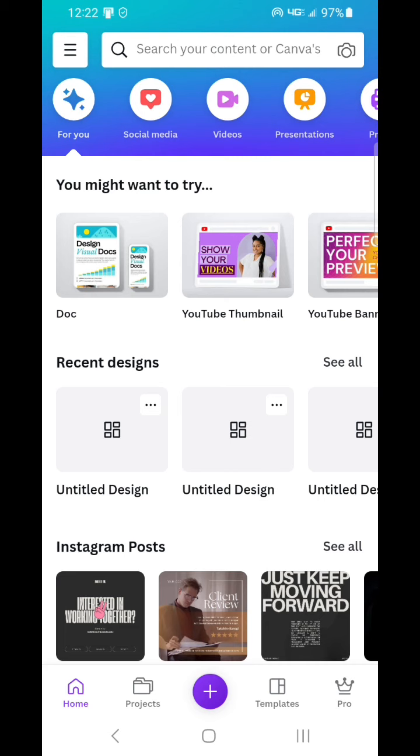It's C-A-N-V-A. Since I don't have an iPhone, I don't know if it's available for iPhones, but I'm pretty sure that it's available for all Android and iPhones. You can get it at the Google Play Store or the Apple Store or whatever it is for the iPhone. I don't own an iPhone. I don't want one, so I don't know anything about them.